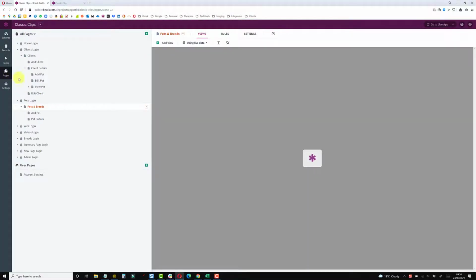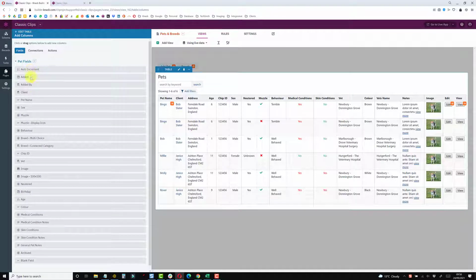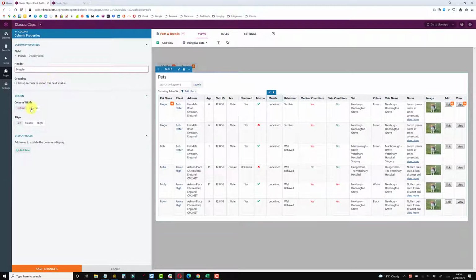So go into my pages and go to my view, add the column, and I'm just going to drop that in next to it. So a couple of things to do. I'm going to remove the word display icon. I'm going to set it to a custom width of 50 and center it and add a rule. And it's the same rule. The rule is where muzzle is yes, display an icon.